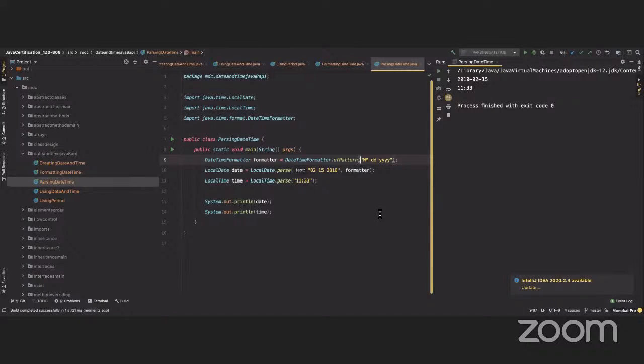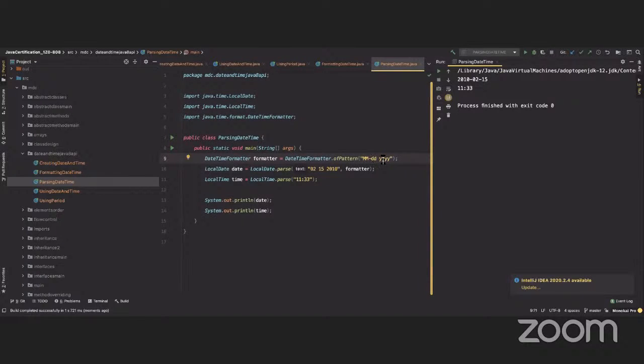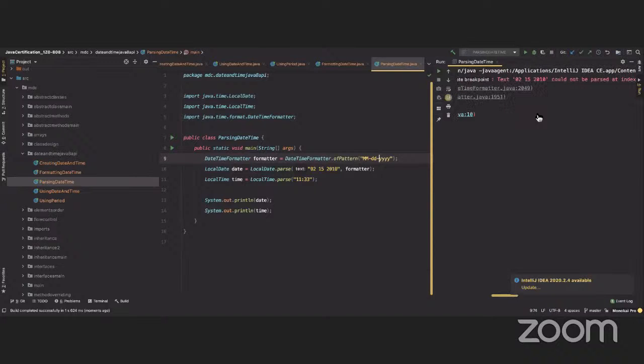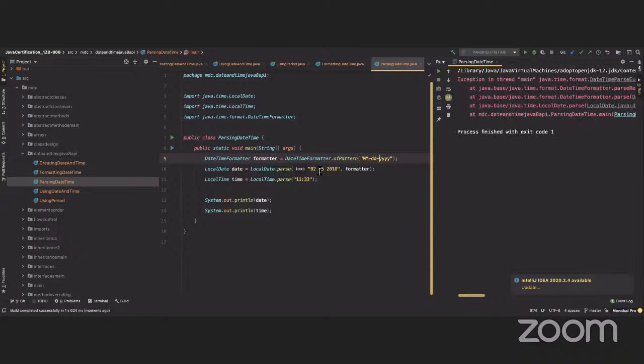Okay. It's just formatting that and adding these guys here. What if I have this? It's an exception. It cannot be parsed and indexed. So we have to do this.